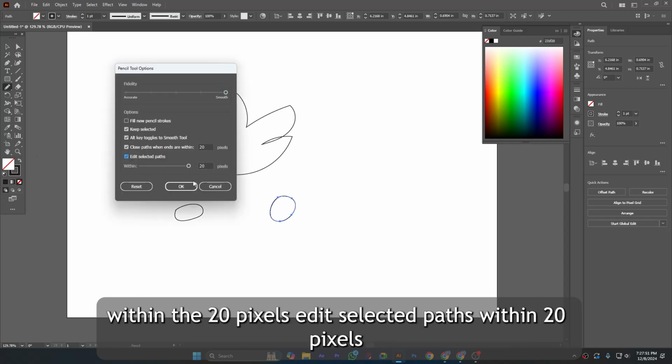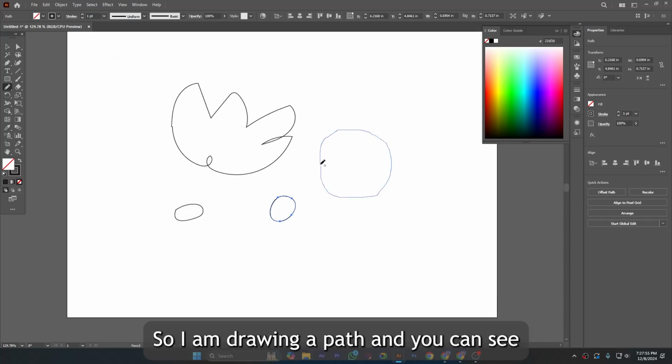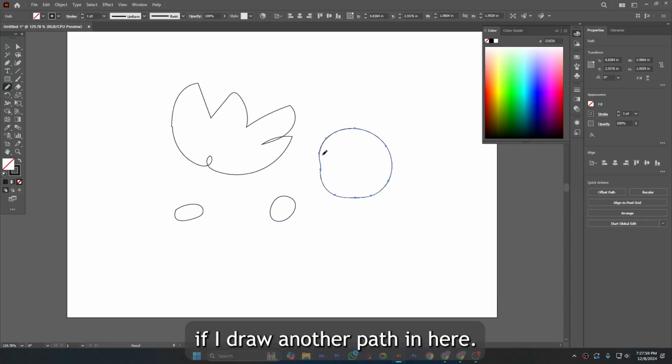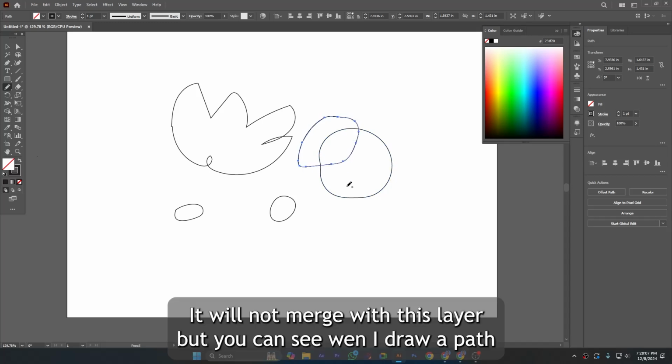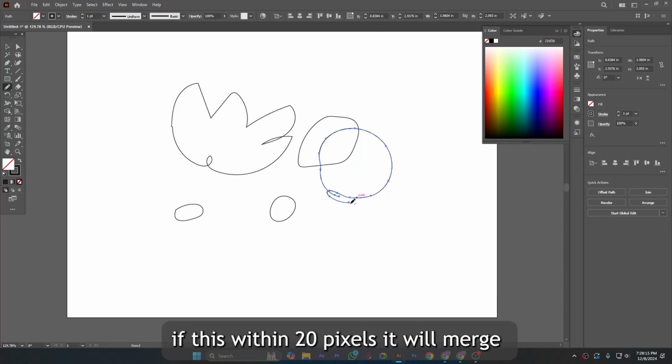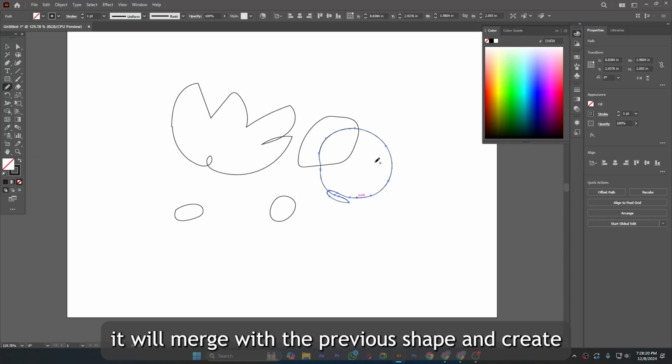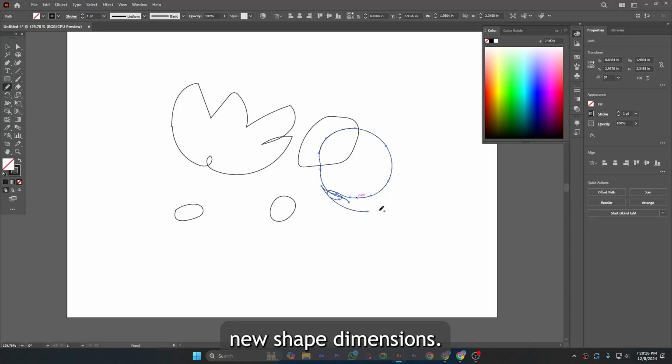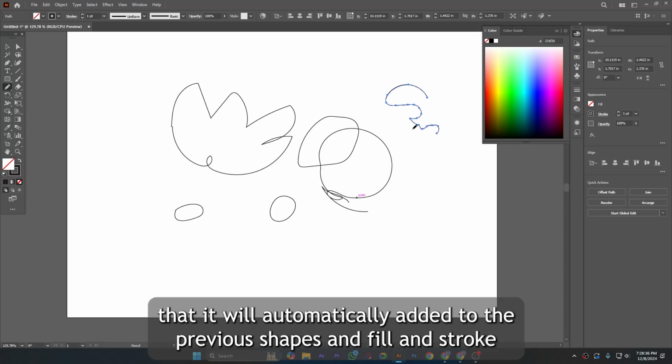Edit selected paths within 20 pixels. So I am drawing a path, and you can see if I draw another path in here, it will not merge with this layer. But when I draw a path within 20 pixels, it will merge with the previous shapes and create new shape dimensions. Okay, see, you can see that it will automatically add it to the previous shapes.